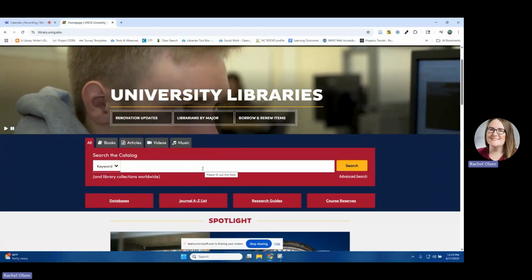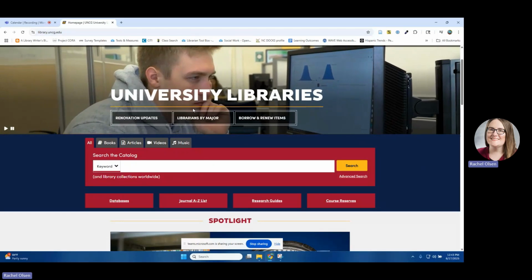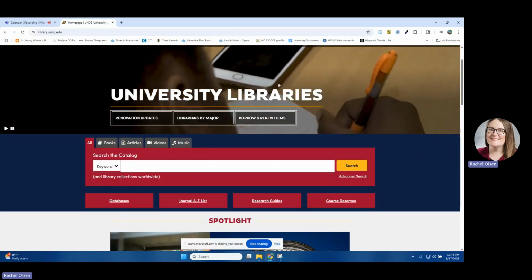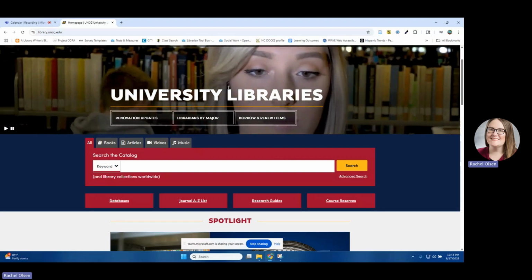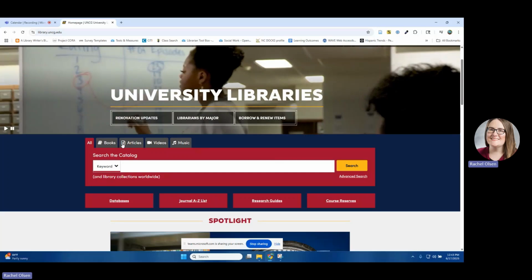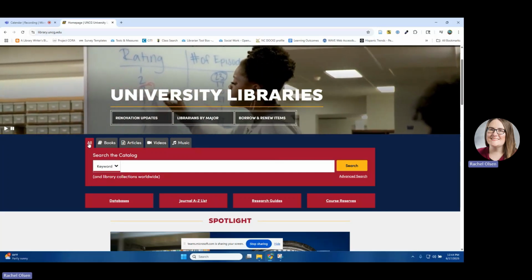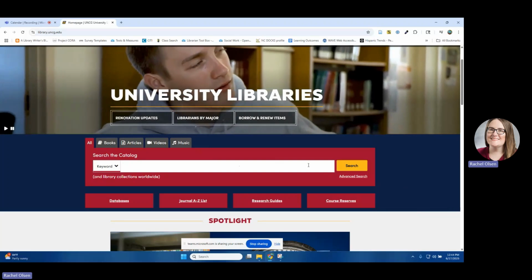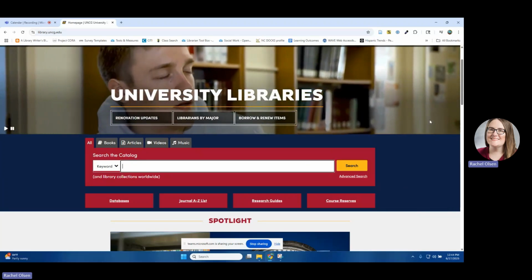Now the catalog can be used for lots of things, including books and articles, videos, music, all kinds of things. We're going to just focus on using it for these articles today. So you click on the articles tab here or just leave it on all. I'm going to leave it on all. And I suggest doing a search string, something like this.